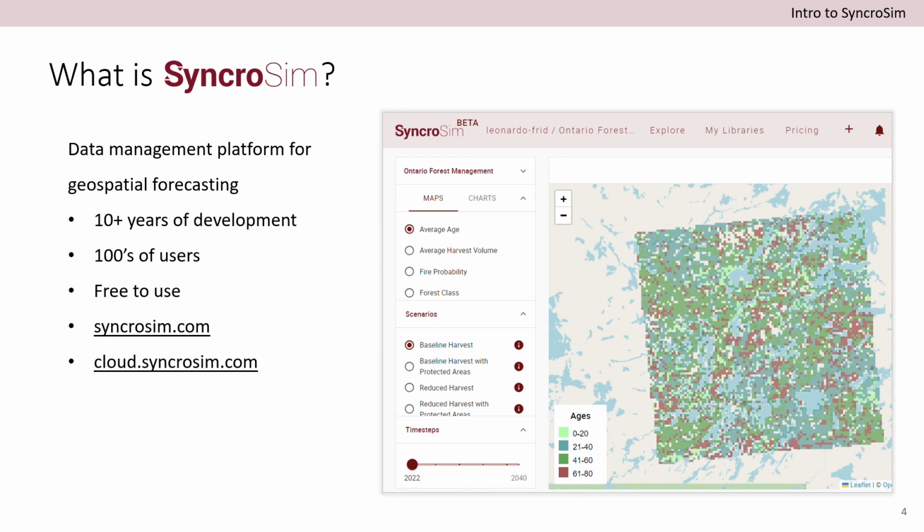As I mentioned, we also have a cloud version of SyncroSim. Either of those two websites will take you first to the desktop version, but also to the cloud version of SyncroSim. And that version, as you'll note on the screen capture, is a beta version. So it's fairly new. We're just trying that out, but we see that as a real need for people to be able to use the cloud to collaborate and share models, and also to be able to scale up into using cloud compute resources as well.